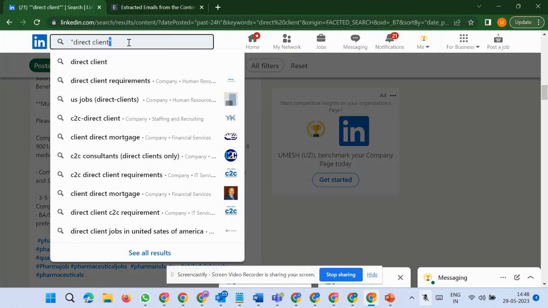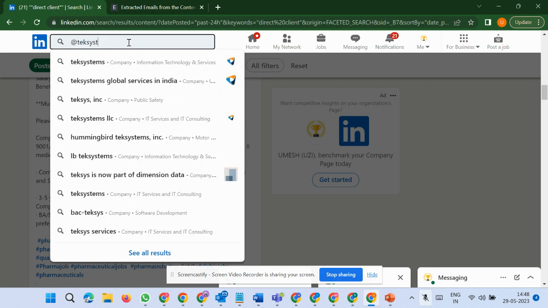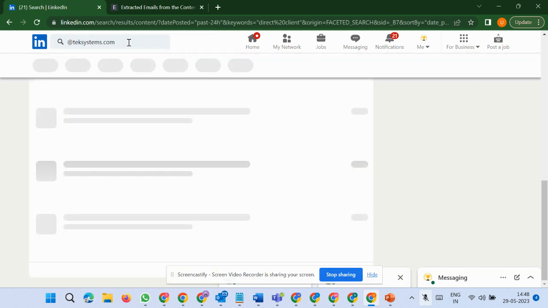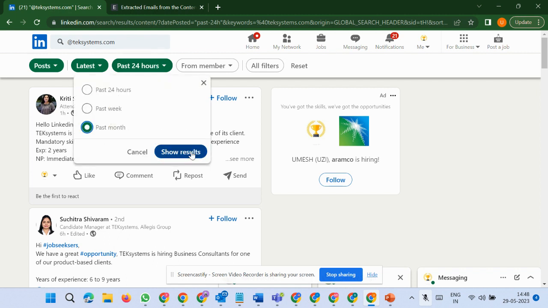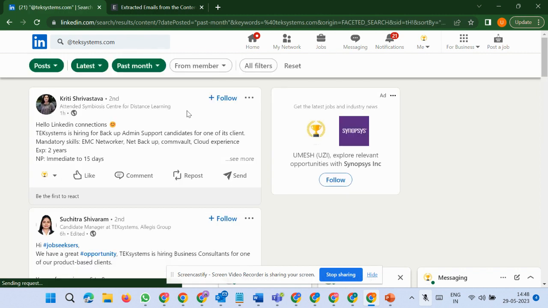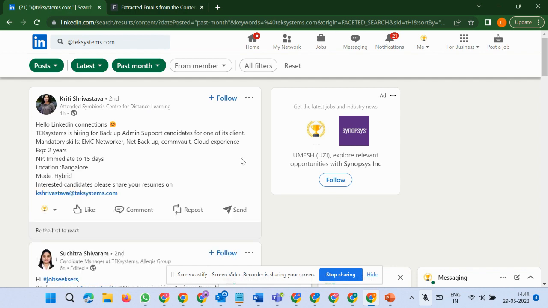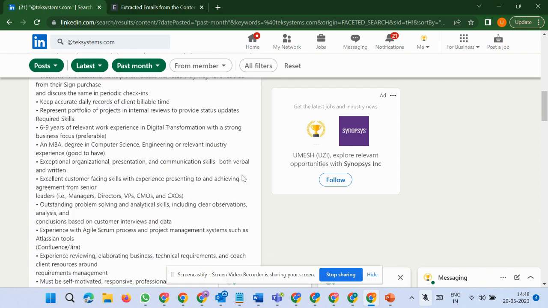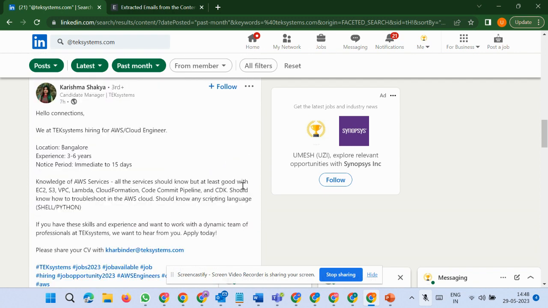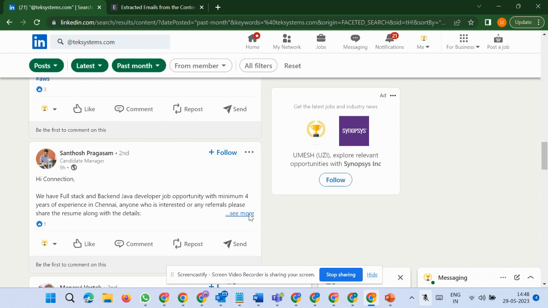Here I would write down the proper company name I want to search. Let's say I want to search the recruiters' email IDs of Tax Systems, so I'll write taxsystems.com. Here I would take at least 1 month, so it helps us get fresh data from the last 1 month. Then the post filter should be there, and that's enough. Then we go to the see more option, as I have told previously too. We'll click on the see more section, whatever posts we are getting from Tax Systems.